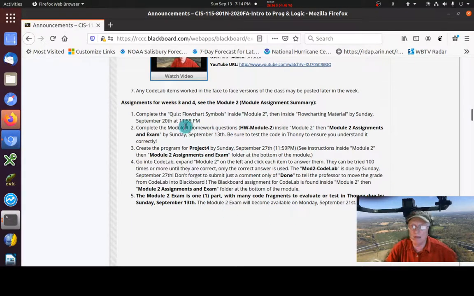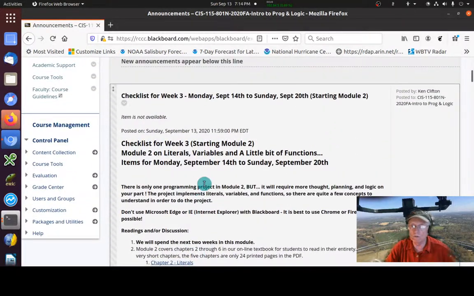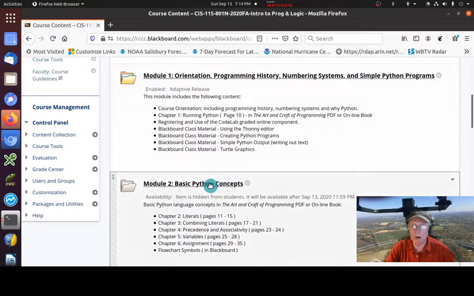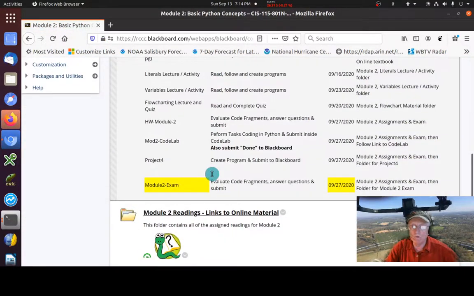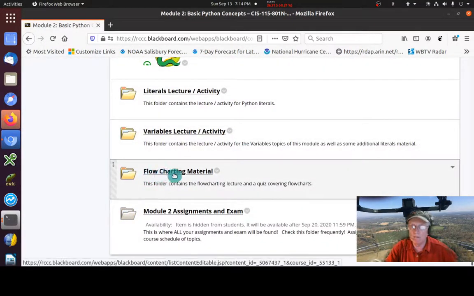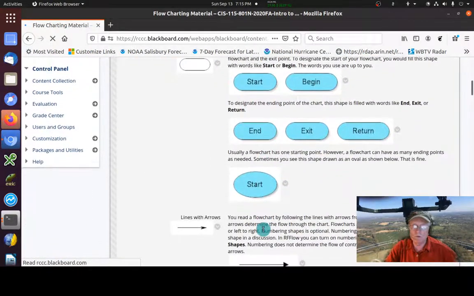The only other thing that I need to mention is there is a quiz for flowchart symbols. That's inside Module 2. You can do that quiz up to 5 times. Only your highest grade is going to get used. So if you're not familiar with flowcharts, if I pop into Module 2 here, you will see the flowcharting material right here where I'm pointing. If you go in there, these are the symbols for a flowchart.